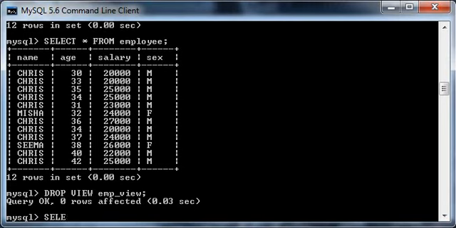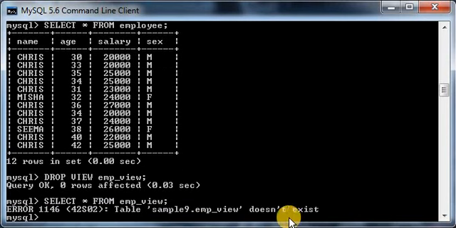Let's see whether it has been deleted or not. Select star from emp view. See, table sample9.emp view doesn't exist. That means our view has been deleted.